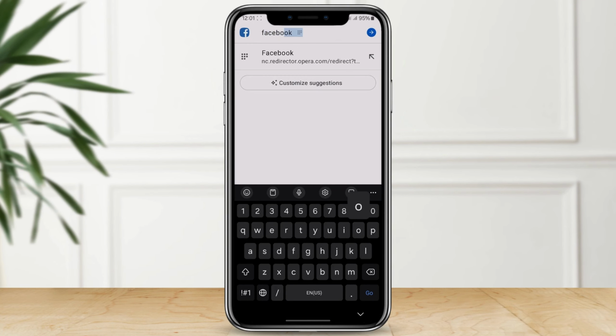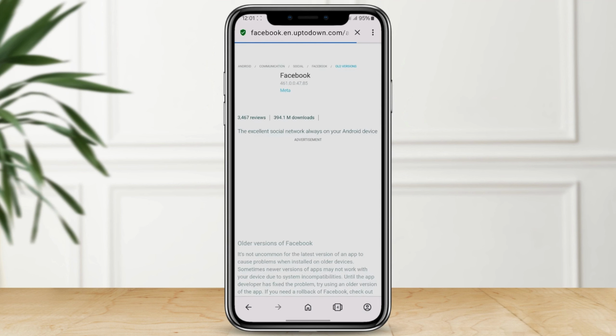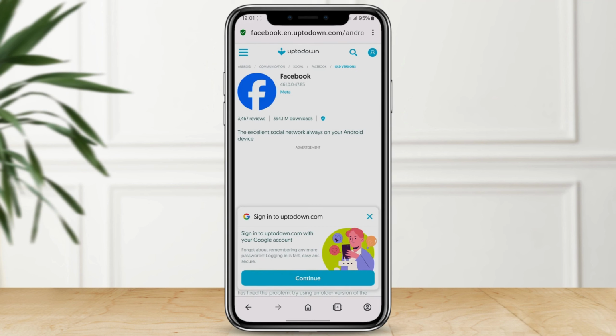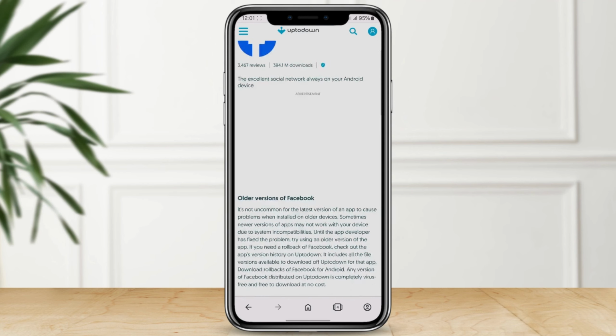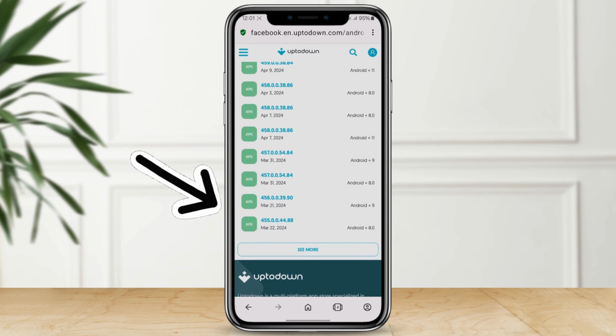After we do this step, we'll want to go over to our web browser and then search for Facebook Old Version on Google. You'll get a couple of different search results, and you want to open a trusted website from which you'll download the APK file for Facebook. Once you open the website, you want to find an APK version of Facebook from around the end of March or the beginning of April, because those versions of the Facebook app don't have the Meta AI feature.